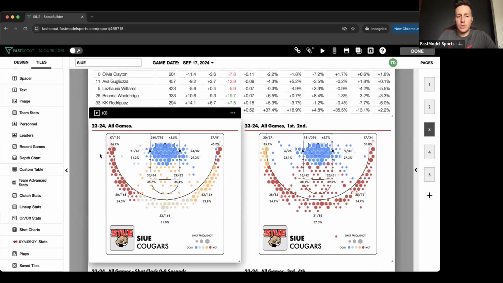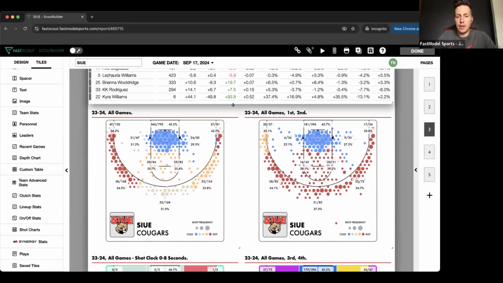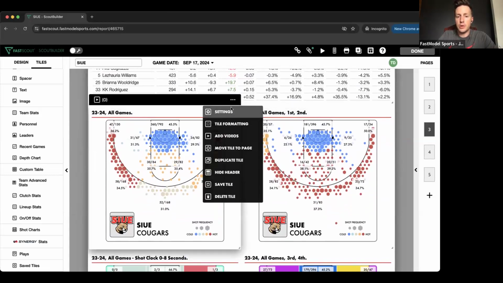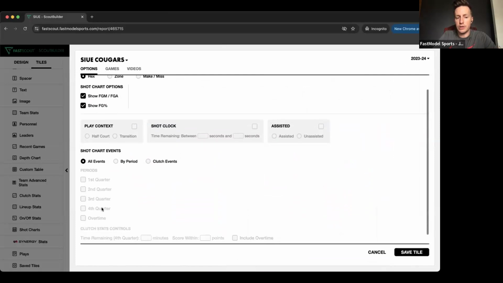All right, next we're gonna go into shot charts. The same thing with shot charts is we do have contextualizations on this as well. So you could do half, quarter, transition, shot clock, like time remaining on the shot clock, assisted or unassisted. You can also break down shot charts by the quarter, or in men's basketball by half. You can also do it by half in women's basketball as well by selecting multiple quarters.